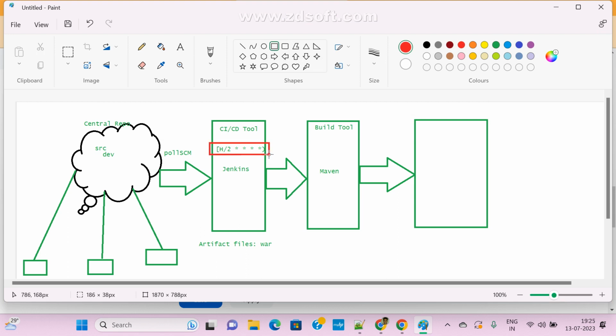Clear, sir. This is very important. In my project we are using 5 minutes. If any developer pushes changes to my repository, after 5 minutes my job will trigger automatically. But 5 minutes is a long time, right? That is the reason I have given 2 here, and I am going to enable Poll SCM.